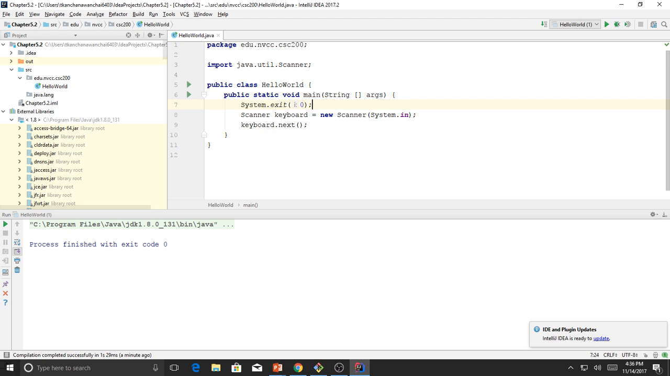But this type of class, like System, you don't have to instantiate. You just call the method right away with the dot operator on the class name. But this type of class, like Scanner, you have to instantiate. Now you notice that you have been using classes, and there are two ways to use them. Make sense?